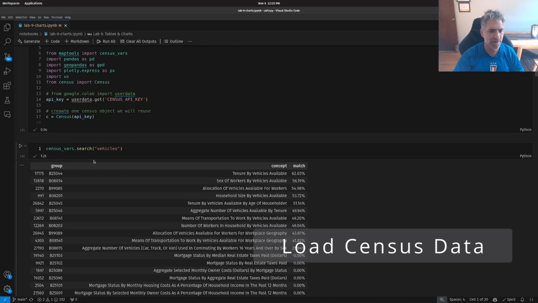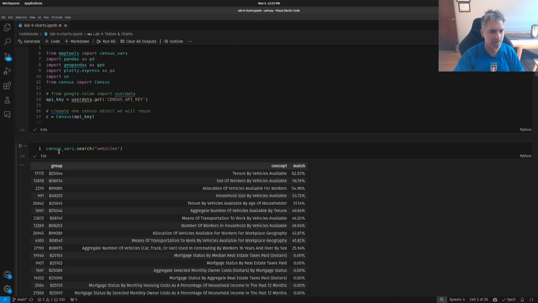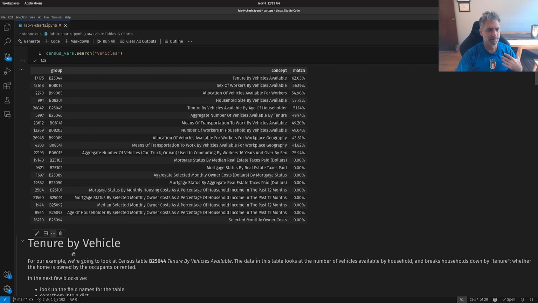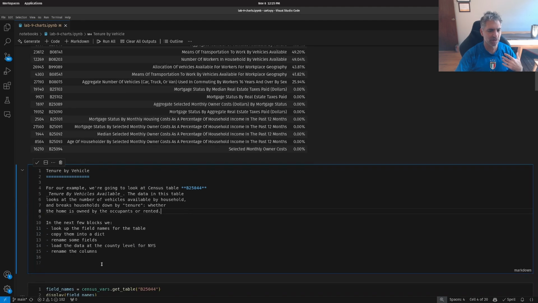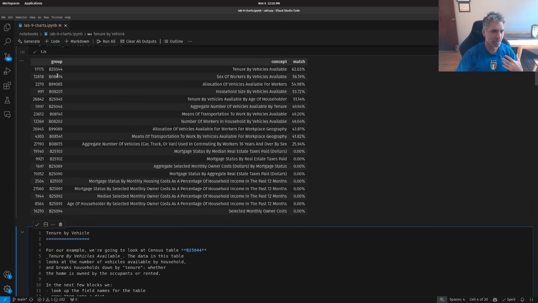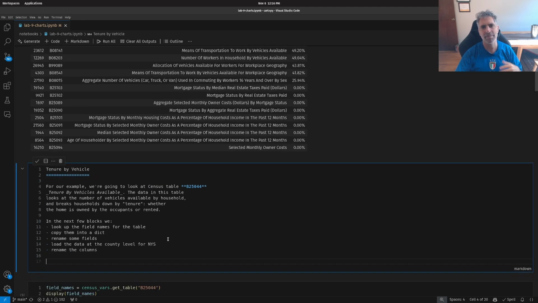Here I look up some variables from our map tool census vars, and I'm looking for vehicle. So what we're going to look at today is this tenure by vehicle. This is table B25044, and it tells us how many cars are in a household, and it breaks them down by owner and renter, right?